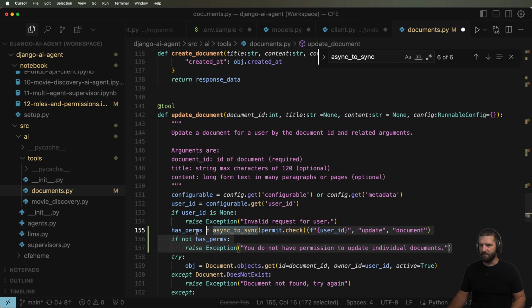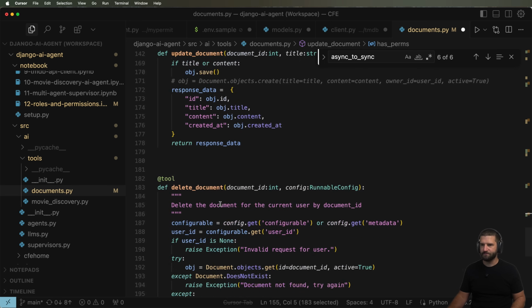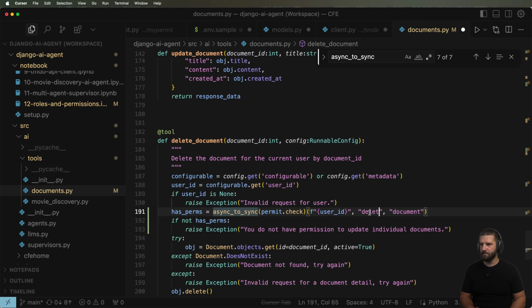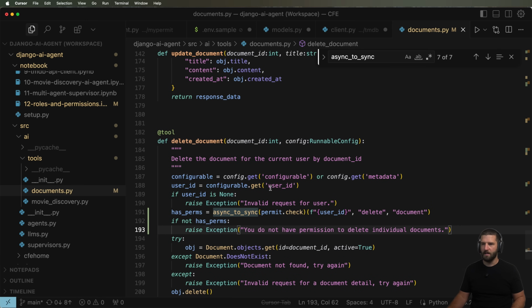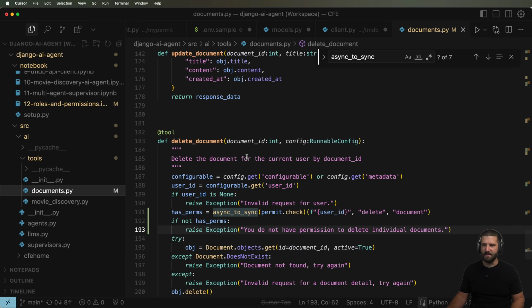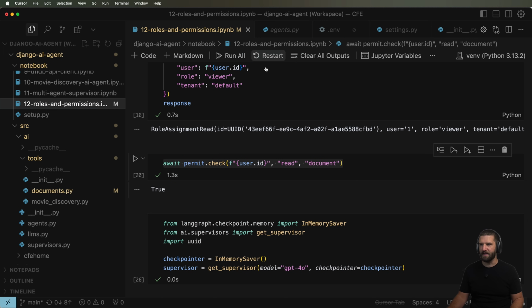Okay. And then finally, of course, delete. And there we go. Great. So now let's try this out. So going back into our roles and permissions notebook, I need to restart it so it flushes out everything in this tool, assuming that you saved everything in there.